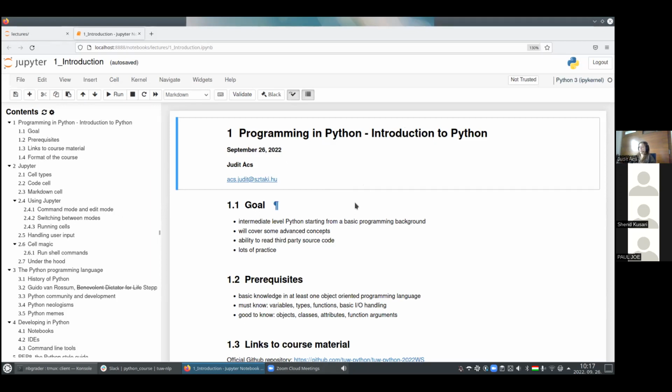Our goal is that you can both read and write Python code, which is very much necessary for machine learning or any kind of data science. You have to be able not just to write, but also to read third-party source code. And we will include lots of practice as well. The afternoon sessions are actually 3 hours long, and you will have plenty of time to practice what you learn here.